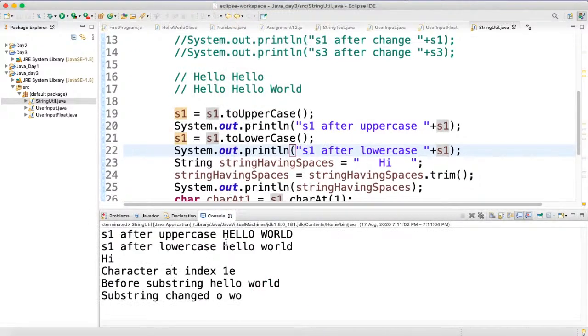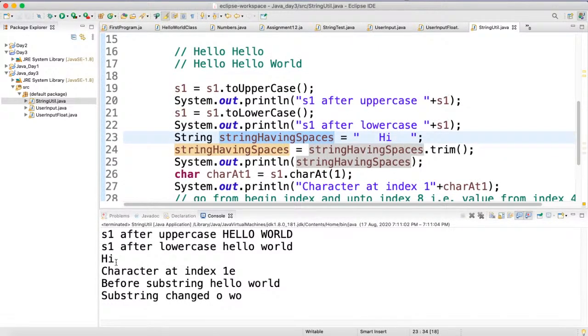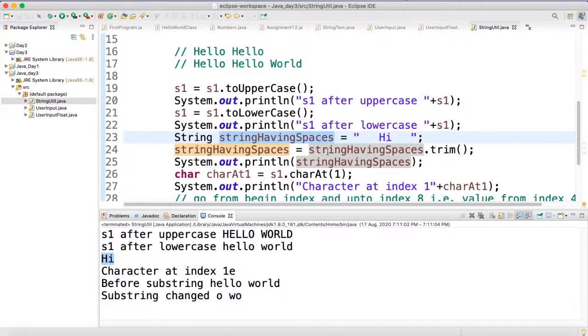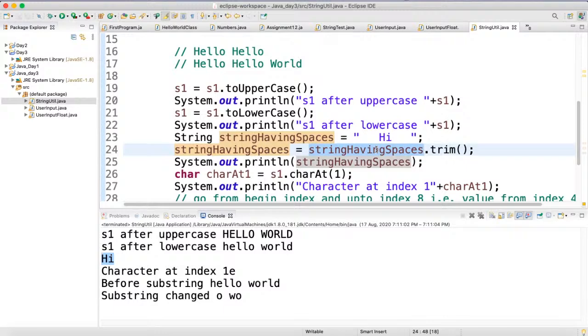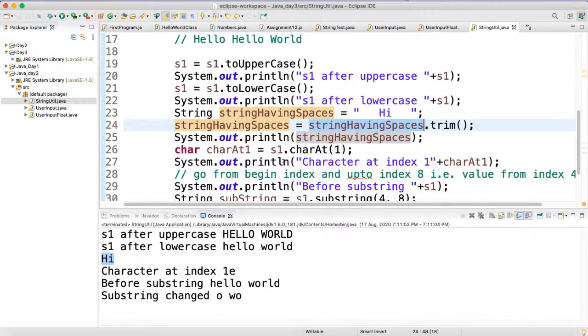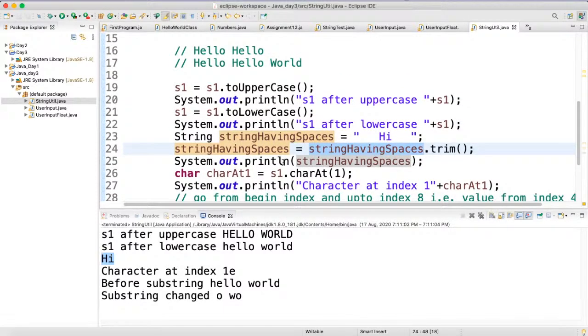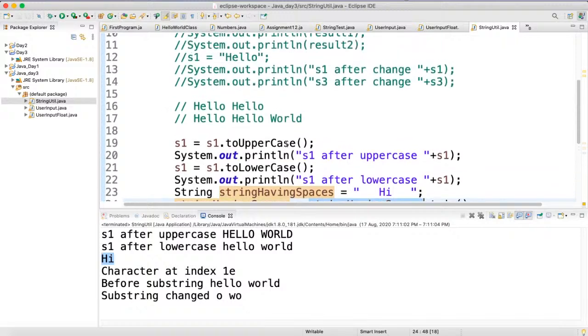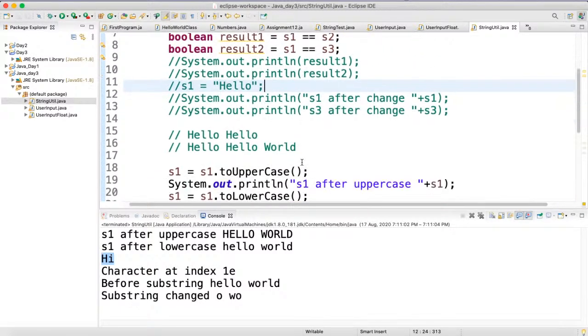Yeah, so this is after converting it to uppercase. This is after converting it to hello world in lowercase. And then we just have this hi, but you can see there is no space here, because we have removed all the white spaces. It was giving an index out of bounds exception earlier because it was picking up hello in place of hello world, because we have modified hello here like this with this one, right?